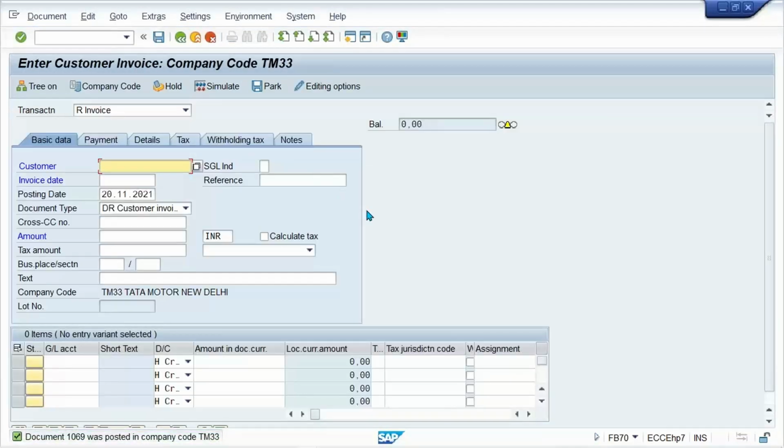Likewise, you can see the example of input tax from the vendor side also. So this is what is happening, guys.